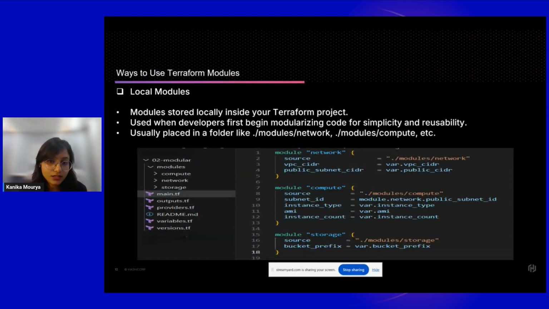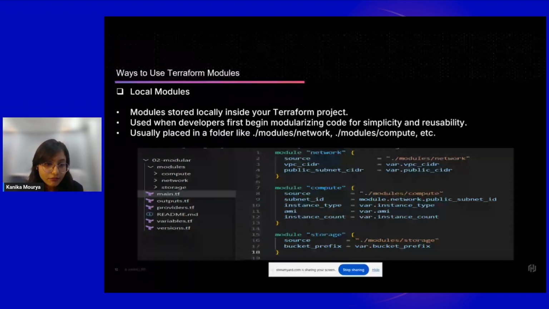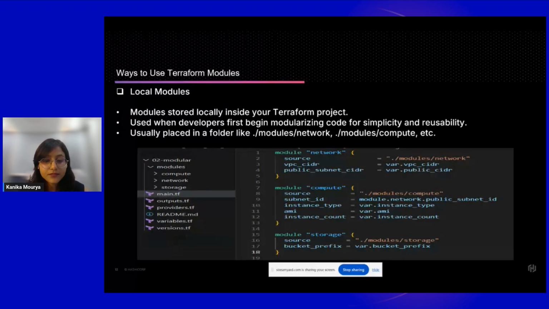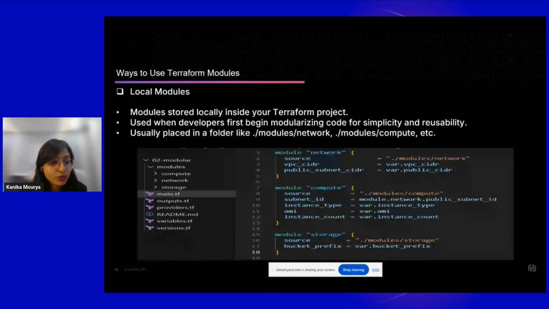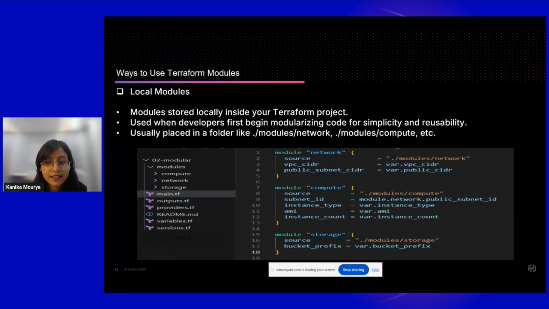In this snapshot of code that I've attached, you can see I am creating local modules named compute, network, and storage. And in the root main.tf, I'm simply calling those modules, right? Typically, you can create a folder called modules and name each subfolder per your logical component. I have named it network for VPCs, compute for EC2, and for S3, I have named it storage. Each of these subfolders behaves like its own small Terraform project. It has its own main.tf, variable.tf, and output.tf.